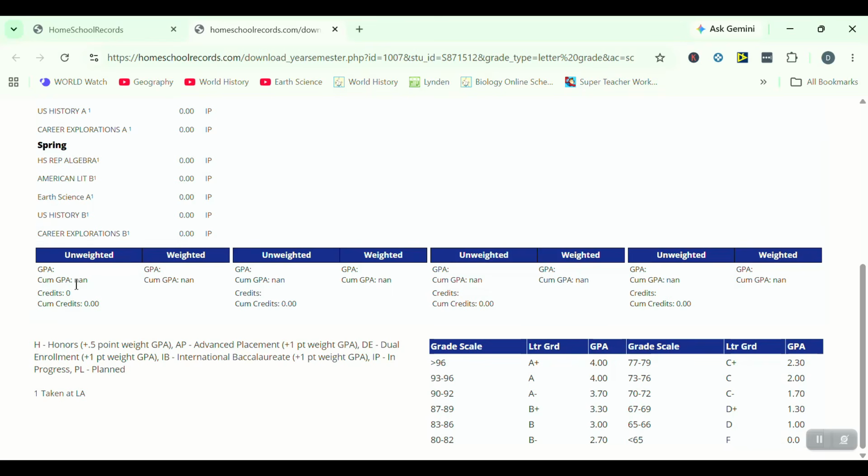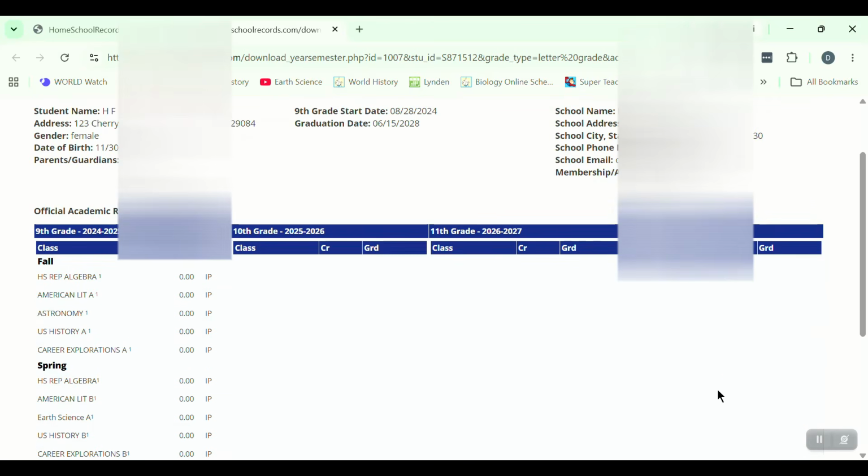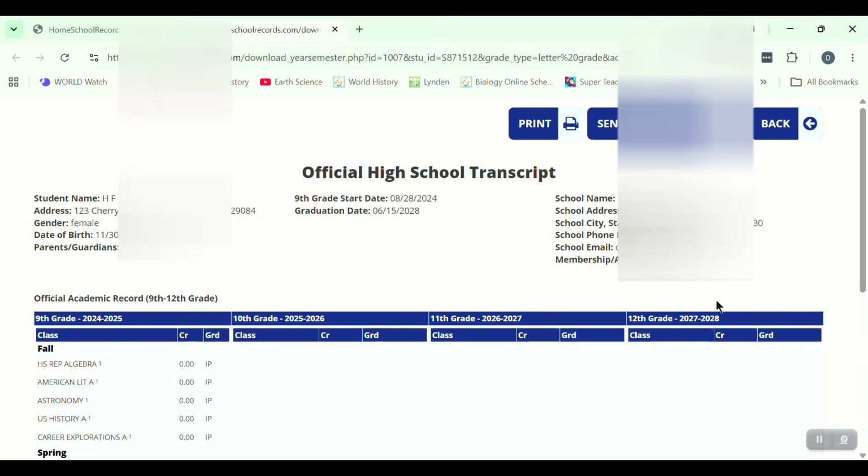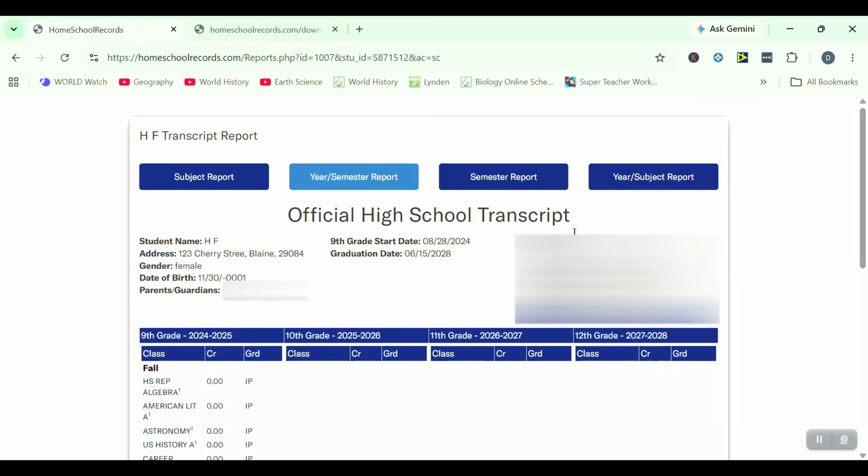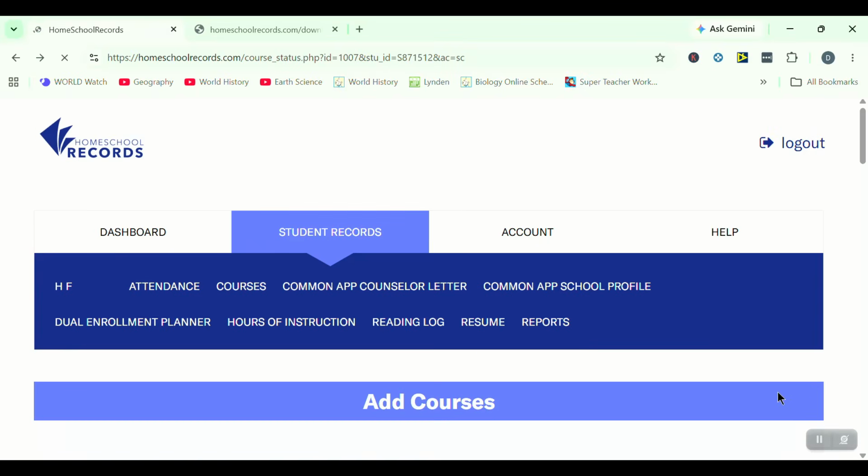They would have the weighted and unweighted GPAs, credits, cumulative credits, etc. And then down here, there's a grading scale, so the person looking at the transcript would know what the grading scale is. All right, so that is what it looks like. Let me go back to where we were. Okay, so like I said, these are all different reports that I could make for my student.